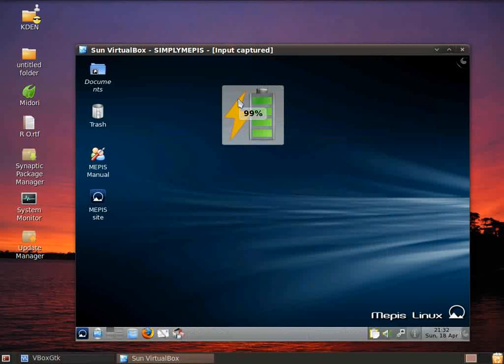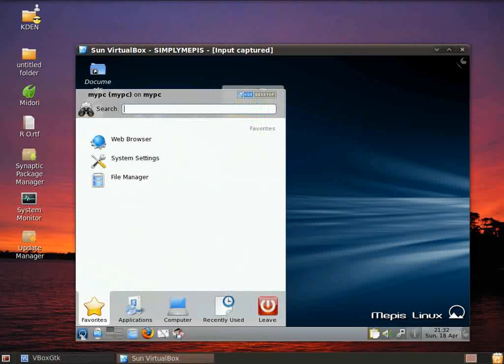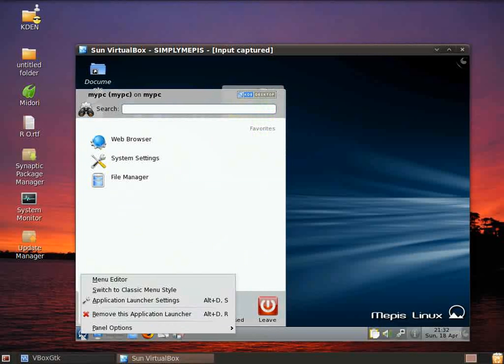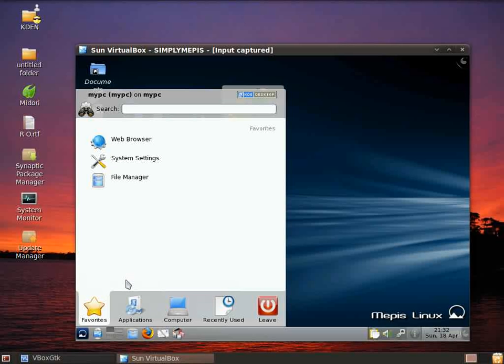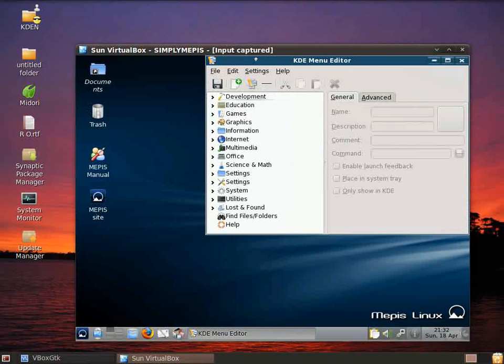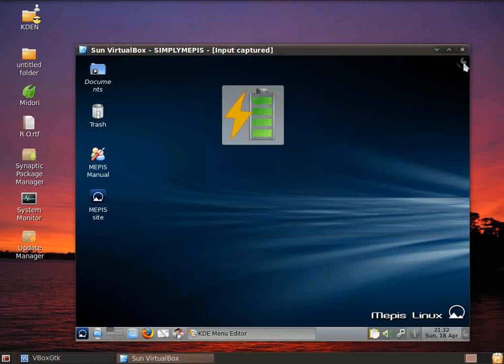Right now, I like the icon. It's just too big. So right now, this particular function of SimplyMepis is not very user-friendly. I like how it looks. It's simple enough. I like the fact that you can change the start button menu from that menu editor. Okay, you can change the settings there, which is fine. This looks like SimplyMepis is very, very customizable.